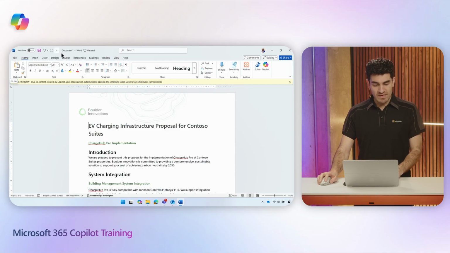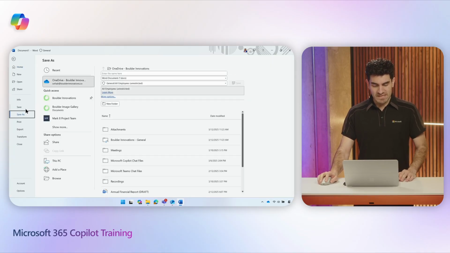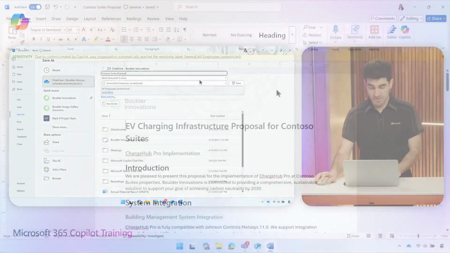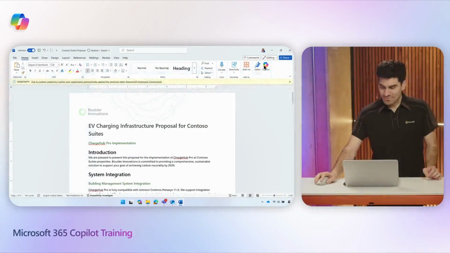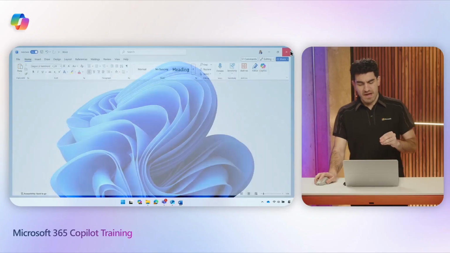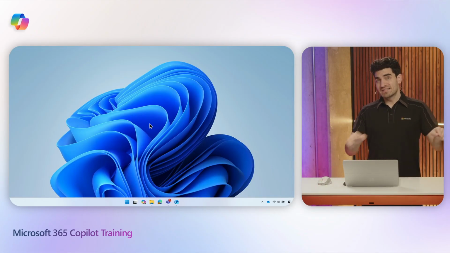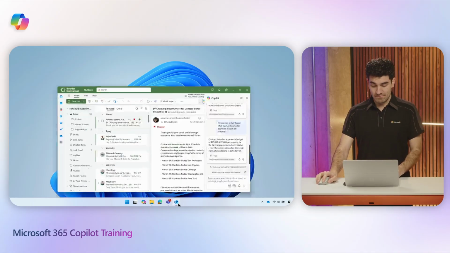So I'm going to save this to somewhere that's appropriate. I'll save as, and I'll put it inside of Sophia's OneDrive. Contoso Suites proposal. And we're good to go. Perfect. Now I'll close this for now because this has been saved inside of Sophia's OneDrive. Let's go back to that email thread and let's actually send that off to Joanna.